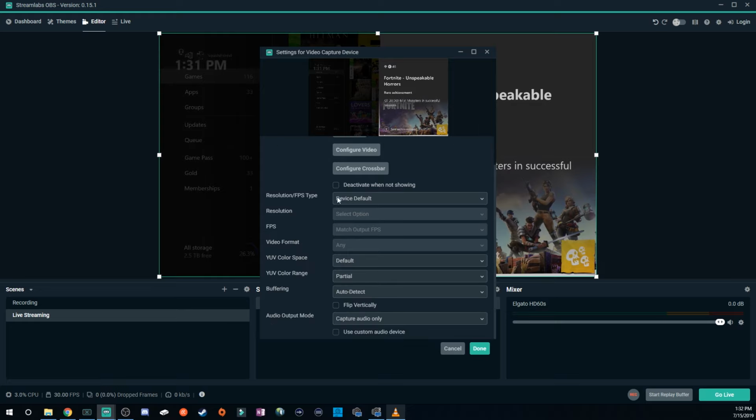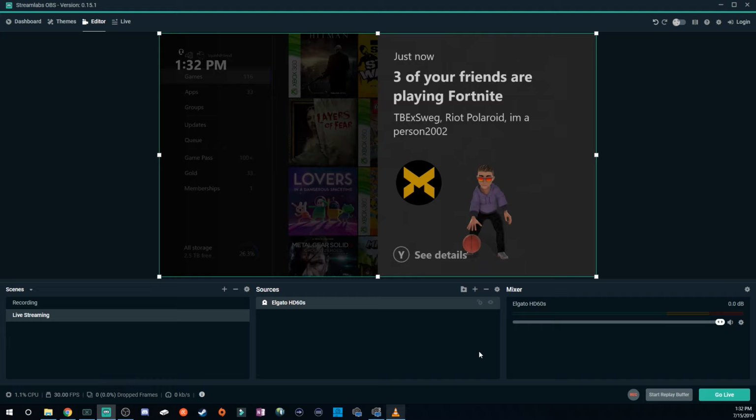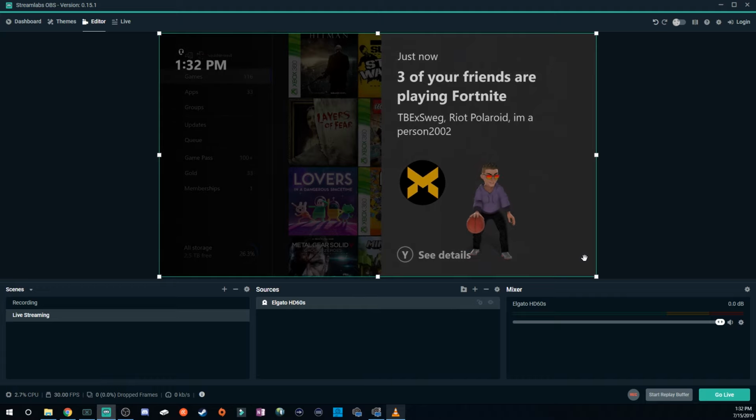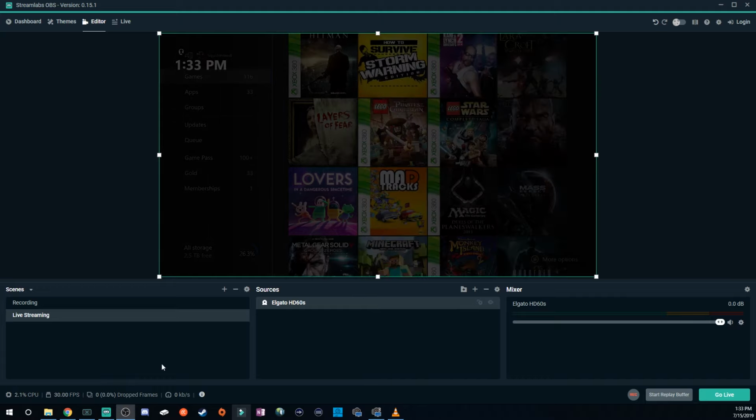Now, I usually leave all of these options defaulted to what they currently were. So after this, I'm going to go ahead and hit Done. So now you can see my background, some of the games that I have. These plebs playing Fortnite. So now that we've added our video device, let's go ahead and add a microphone.